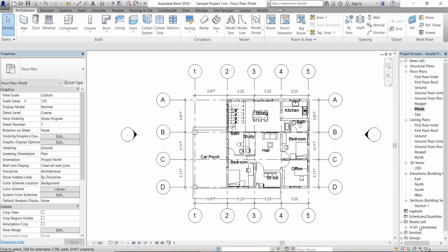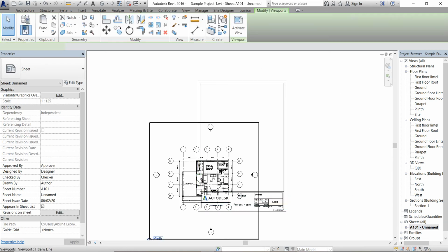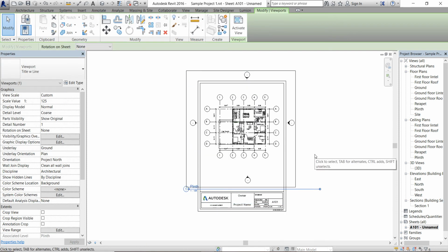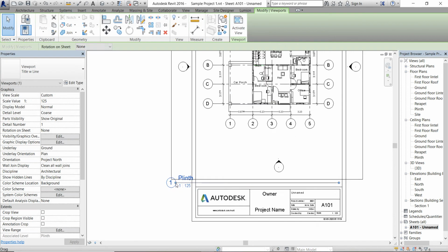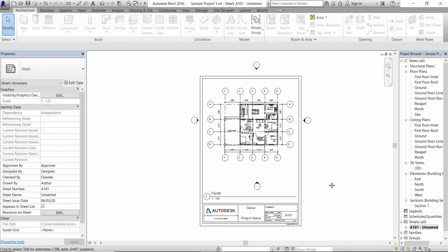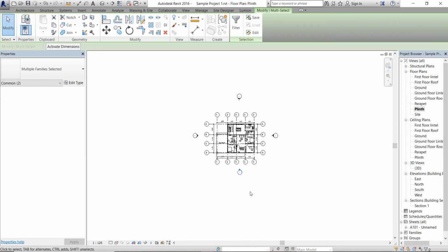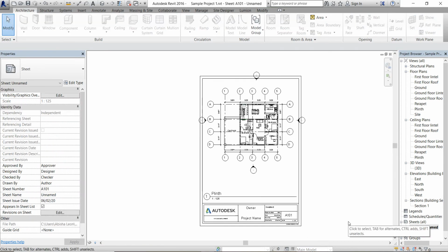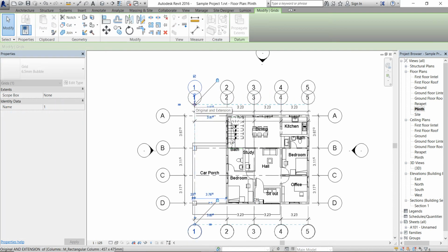We need to go back and forth between both the plinth and sheet view to modify and place the view on the sheet. The name of the view is also shown in the bottom. We can select and drag the two sides such that the heading also fits inside the sheet. We can also adjust the grid lines and elevation arrows so that they fit better on the sheet.